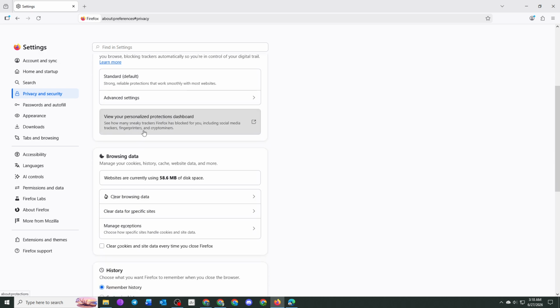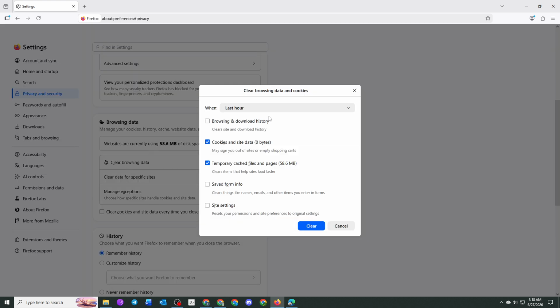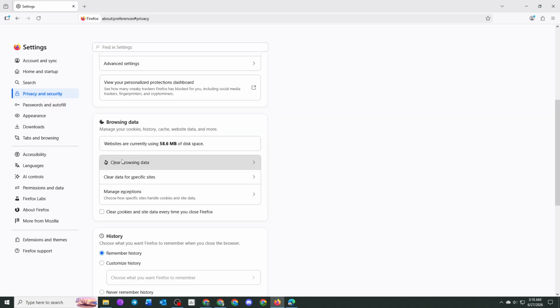Scroll down until you reach the Cookies and Site Data section. Here you'll see information about the amount of storage currently being used by websites. To remove your browsing data, click the Clear Data button.